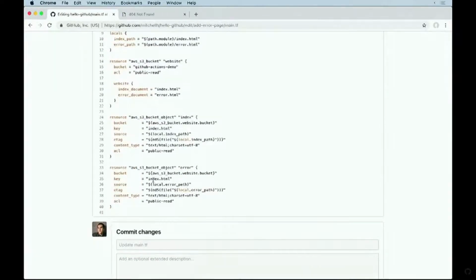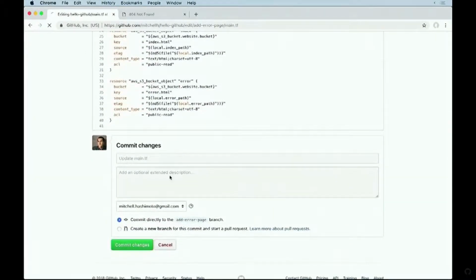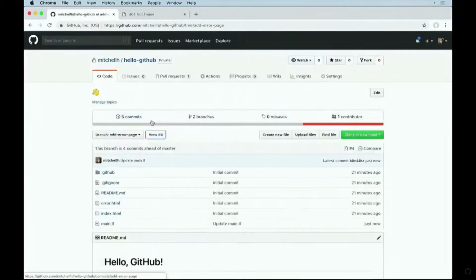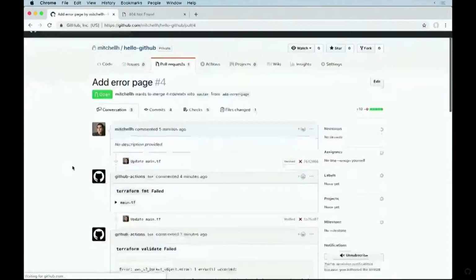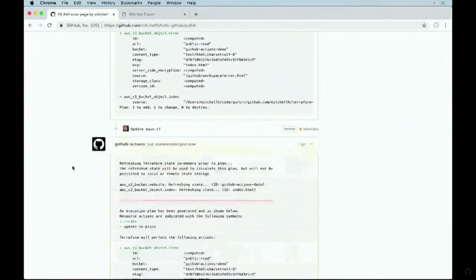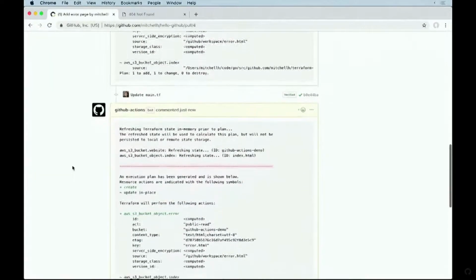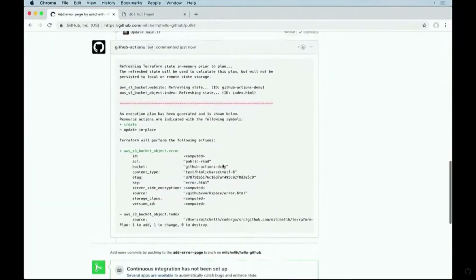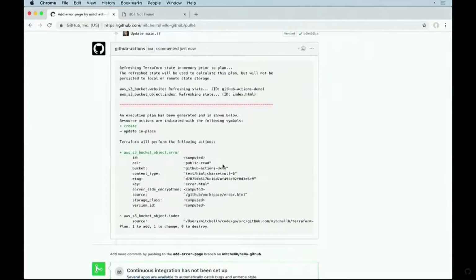So we'll edit the file. We can see where we made the copy and paste mistake, change index to error, and then hopefully for the last time, commit back to our branch, go back to the pull request, and see exactly what's going on. We wait for just a few moments again, and all the checks run again. So we'll get an updated plan, and this time in the plan we can see that the key was updated to error.html, everything looks good, and hopefully a team member at this point approves the pull request.